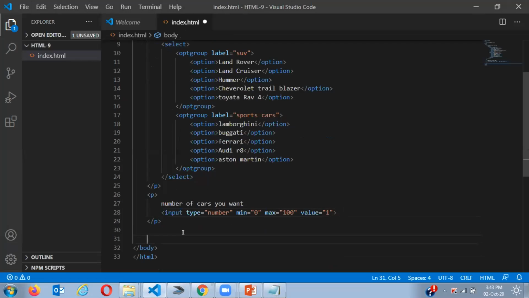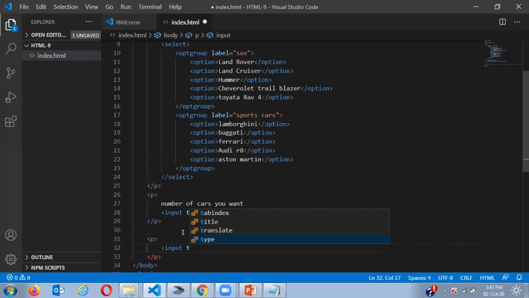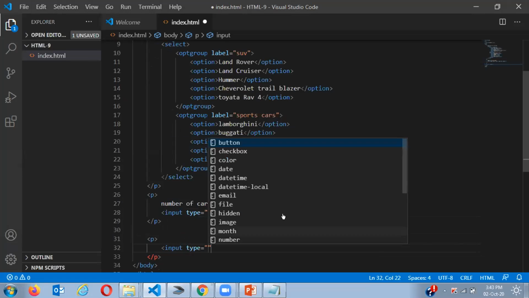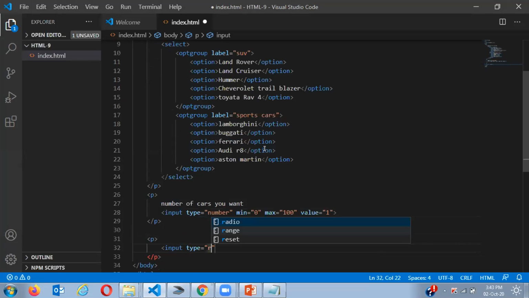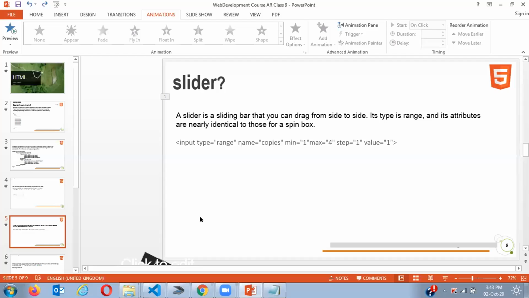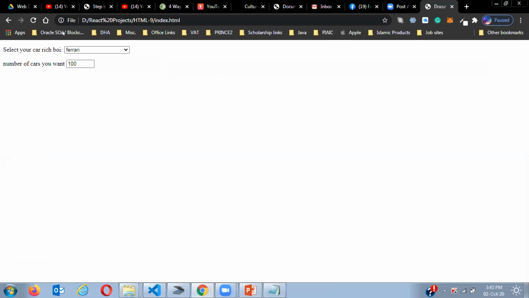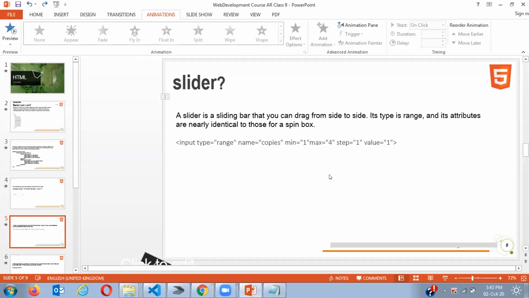I'm gonna make a p tag, then an input tag, and then I'm gonna say range because we're doing the range thing. Now see what I'm doing. I'm just gonna close the brackets, come here, and you see this is what it does. Pretty cool, right?